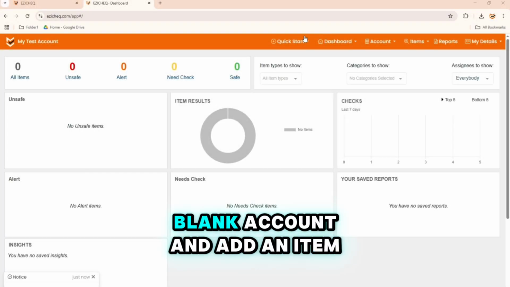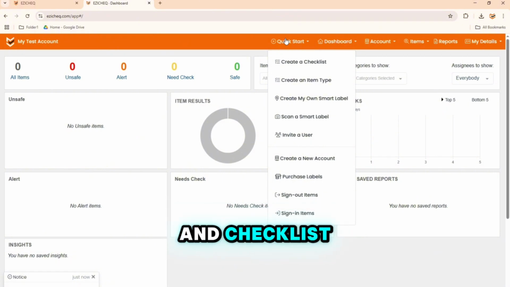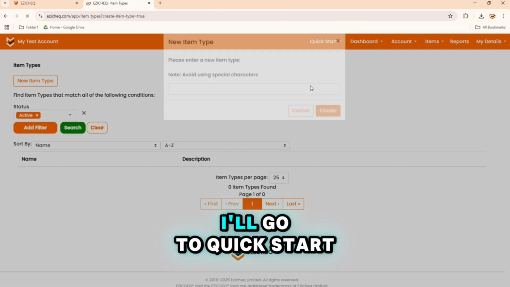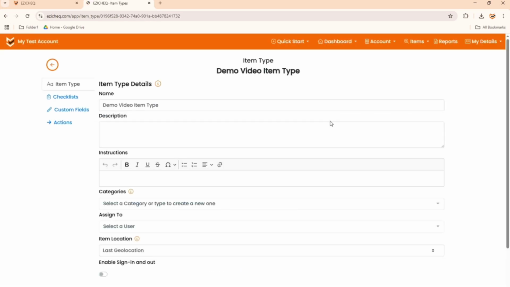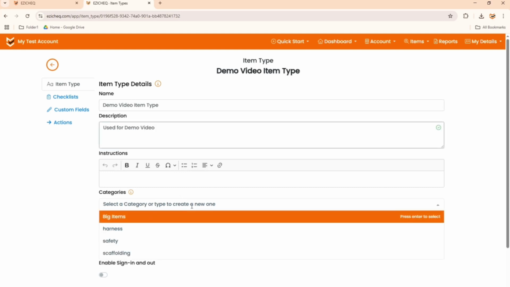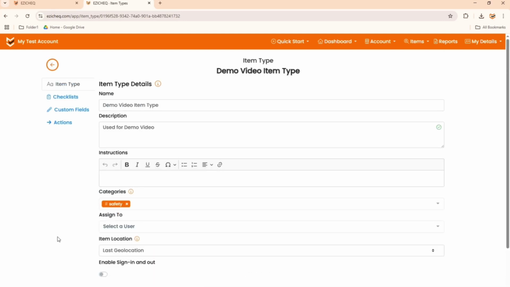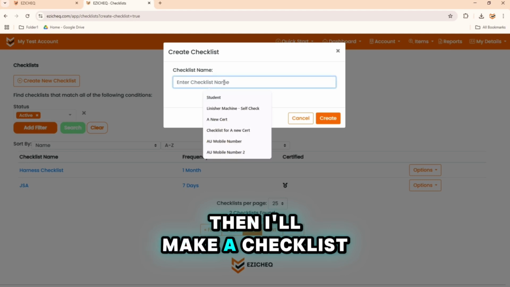Let's go back to the blank account and add an item and checklist together. I'll go to Quick Start, create an item type, then I'll make a checklist.